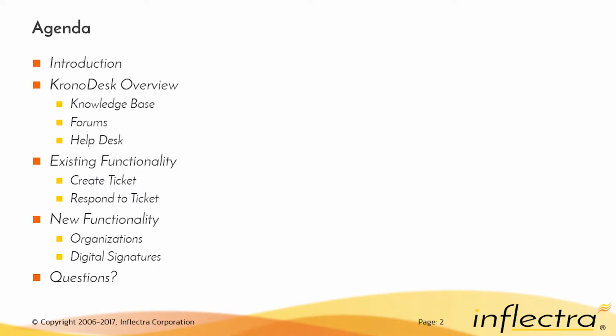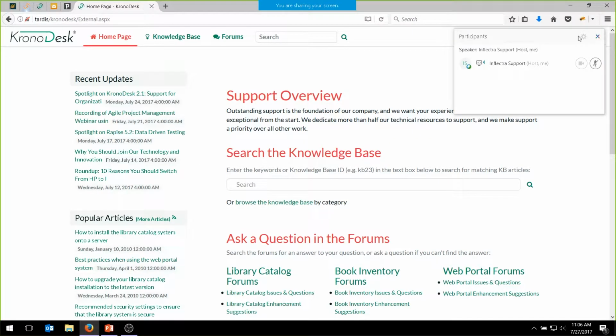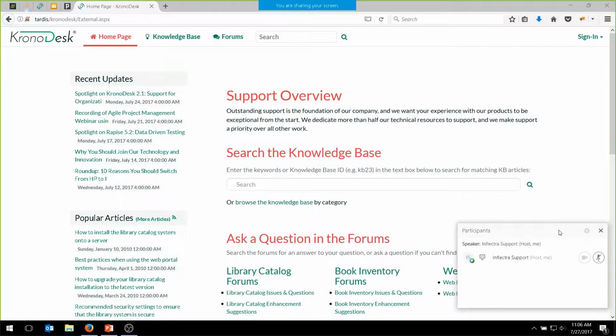So this is KronoDesk right here. And for those who've not seen it before, KronoDesk has three main areas. It has a knowledge base, forums, and a help desk.